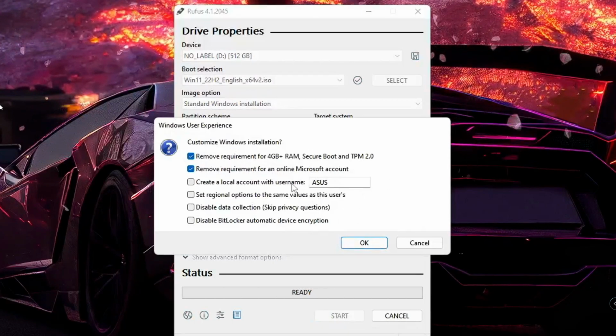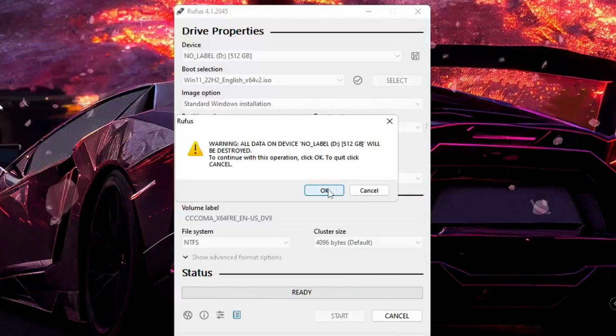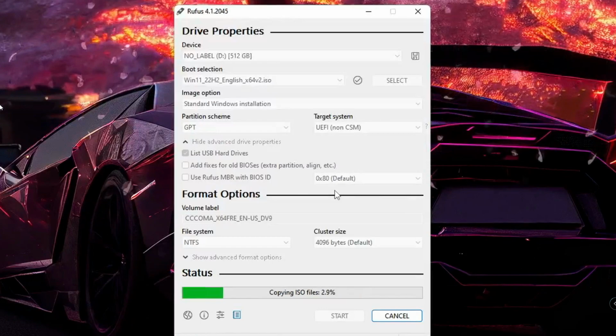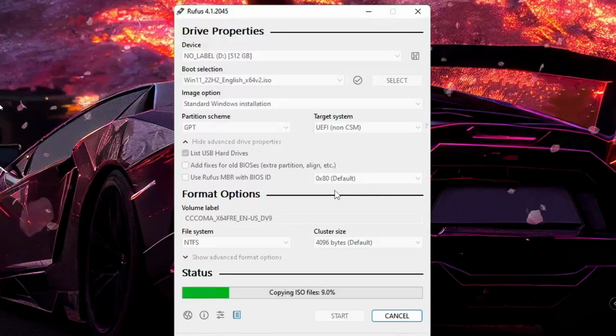Again, here you don't have to do anything. Click on OK, and then click on yes. Now the process will start, and you just have to wait until it reaches 100% or is fully completed.